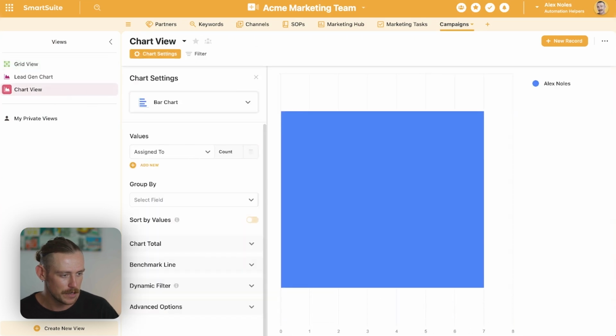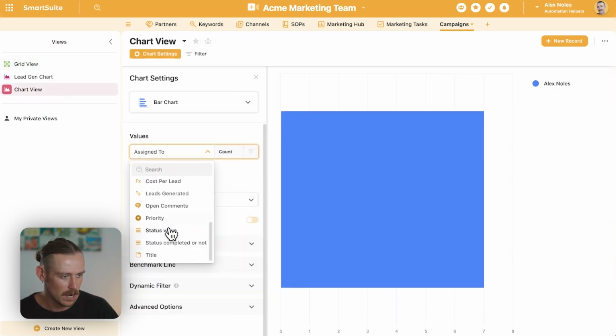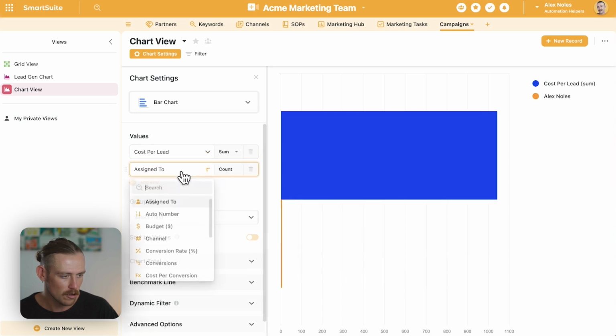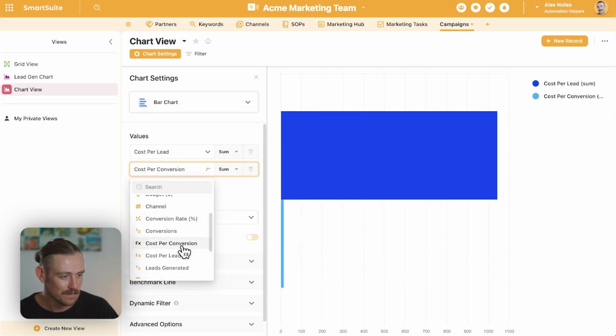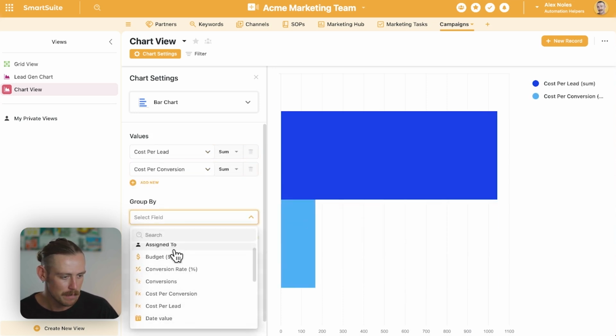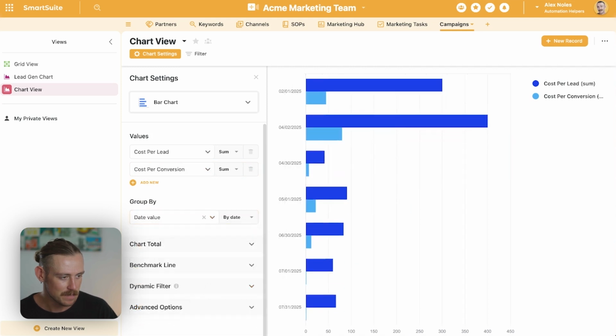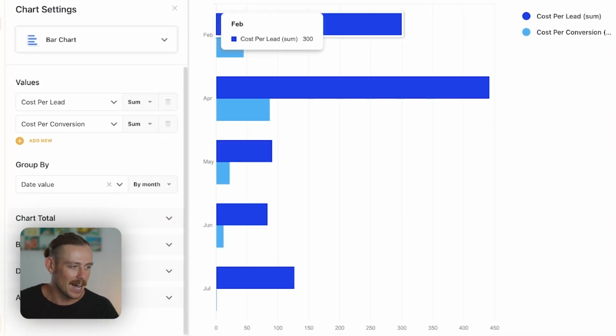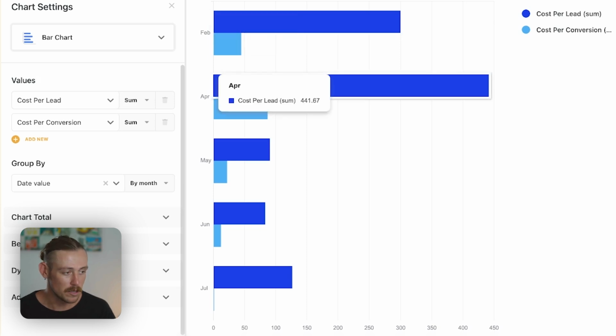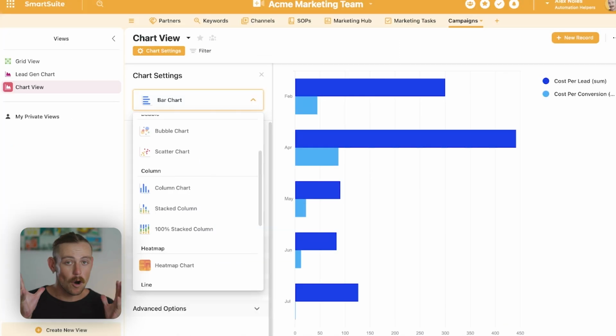So let's select those newly created formulas. Where are we? Cost per lead. And the other will be cost per conversion. And then we want to group that by date. And we're going to select monthly. So we can see that our cost per lead was the most expensive in April. So obviously there are plenty of chart options for you to choose from.